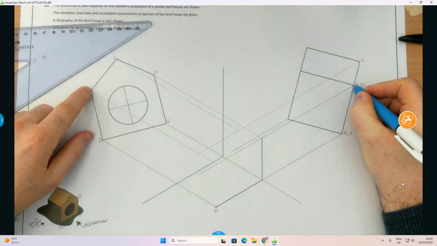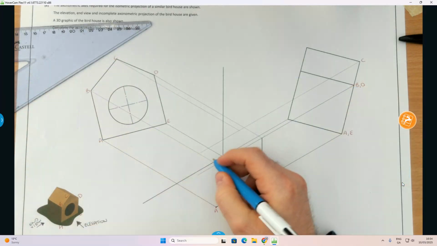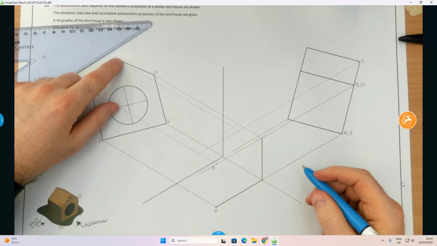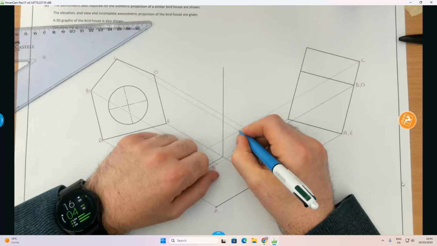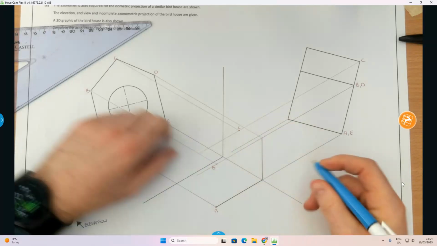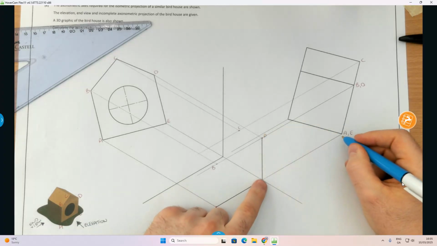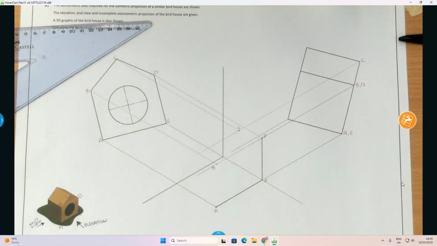B and B, if I follow it down, B is there and B is here. So there's B. And now I want to find C. C is at the top. So there's C. And finally D and D. And then E and E is here. So there's my front face.